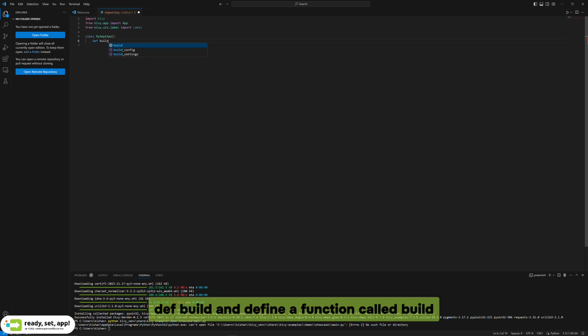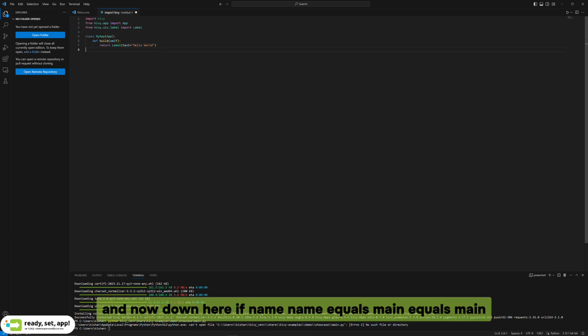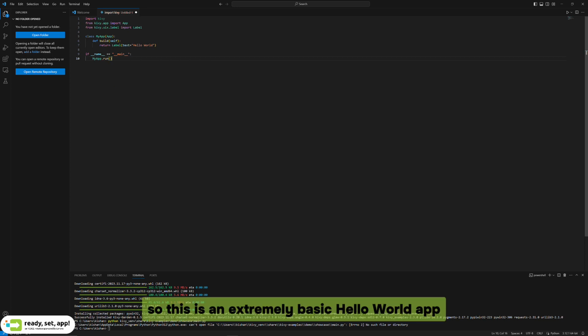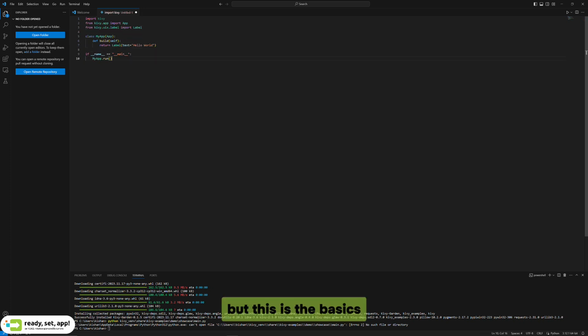Def build, define a function called build. Pass the variable self. And return a label, which is what we imported here. We imported the label. So return Label, and that is text equals hello world. And now down here, if name equals main, MyApp().run(). So this is an extremely basic Hello World app. As you can see, it's only 10 lines. And if I remove these, it's only 8 lines. But this is the basics.